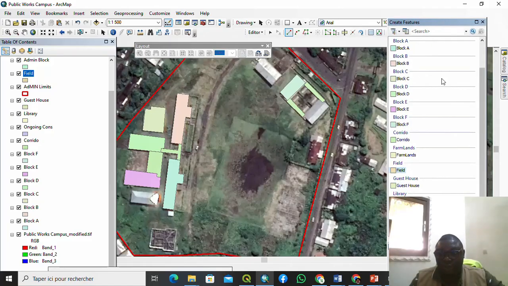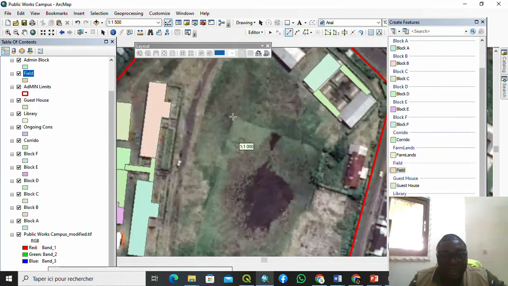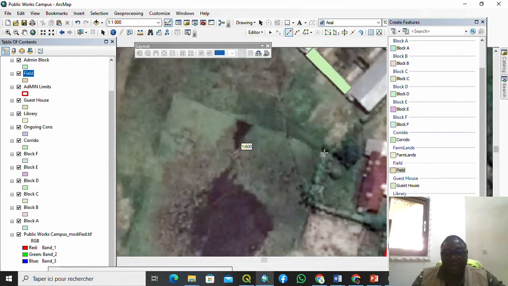I go now. I take my construction geometry with a polygon. Come now. Start editing here. Start my digitizing here. This is a field, a football field.